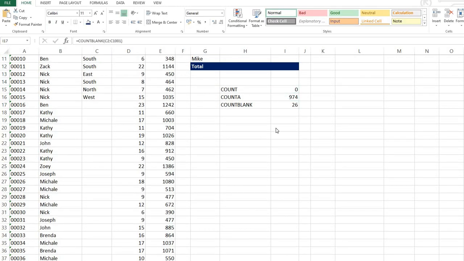Now that we have looked at how COUNTA and COUNTBLANK functions work, we will stop this tutorial here and continue with the remaining count functions in the second part of this video.